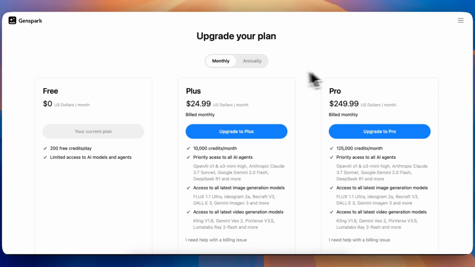Genspark AI, if you're doing a monthly plan, the plus is going to be $25 per month and the pro is going to be $250 per month. But if you do an annual plan, you're going to have a discount, so $20 per month and $200 per month for the pro plan, which is very similar to ChatGPT's pricing structure. So you're wondering which one is better and what are the differences.